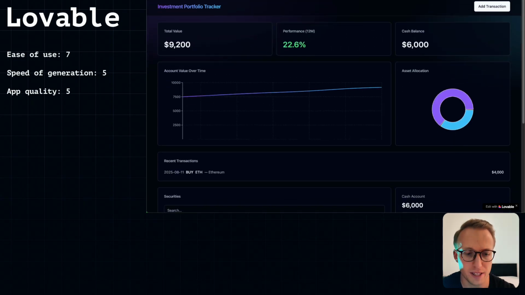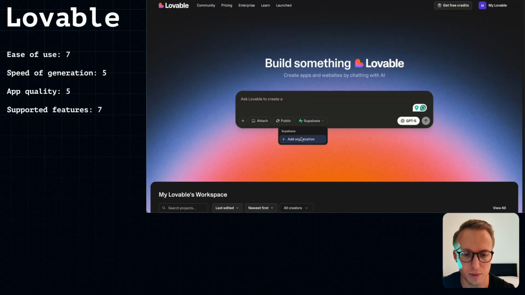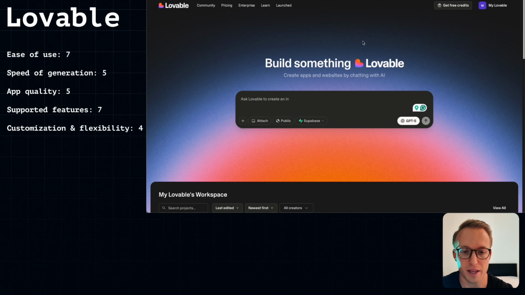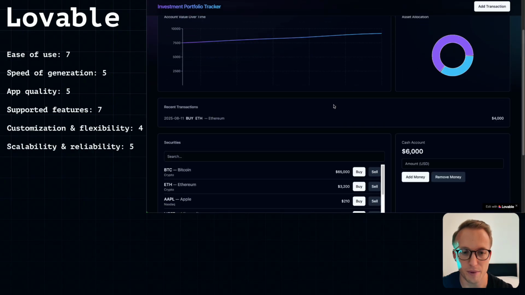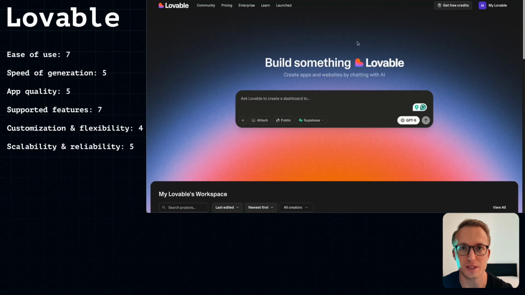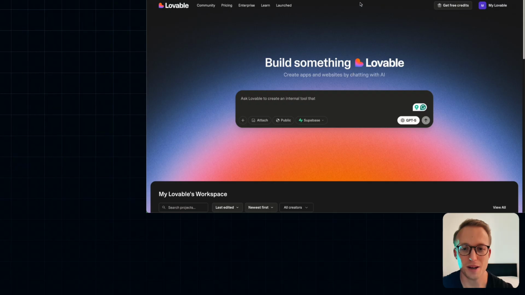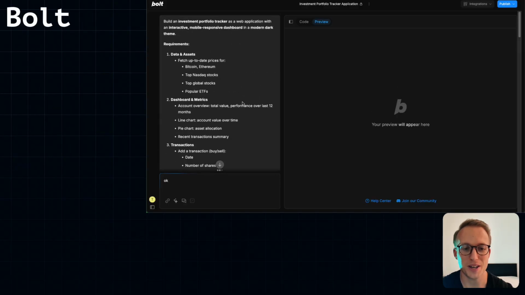Supported features, I give it a 7 because you can connect Supabase and yeah, use different models and import also from Figma. Customization flexibility, I give it only a 4 because you can't make edits or export the code without a pro membership. Scalability and reliability, I would give it a 5. Yeah, because the quality seems to be really so low that I have my doubts if this is really scalable. So overall, a 5.5.